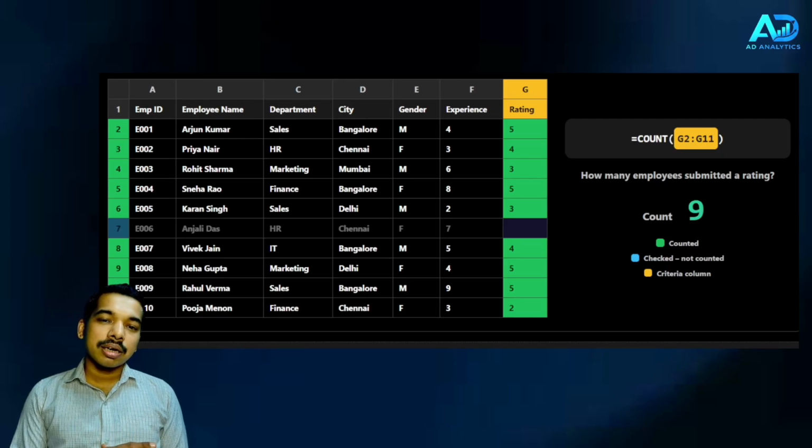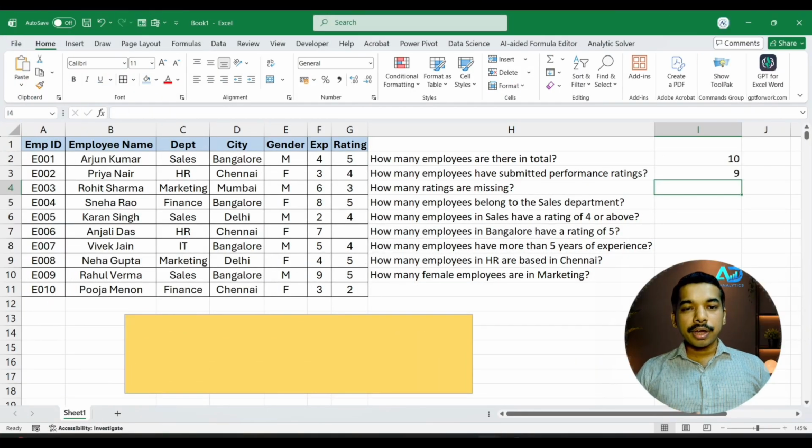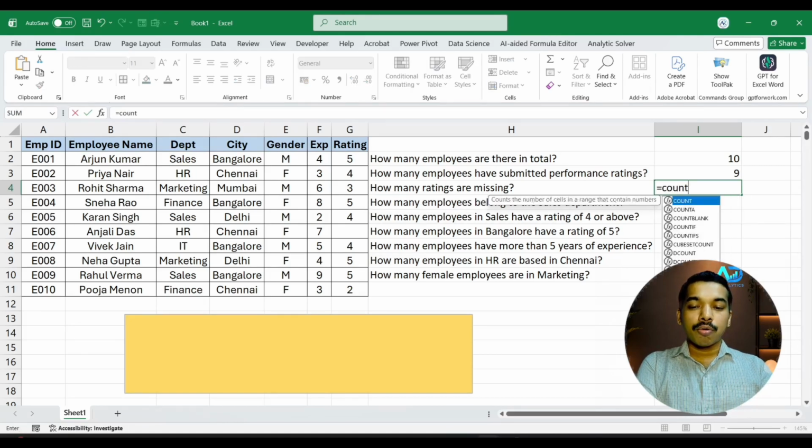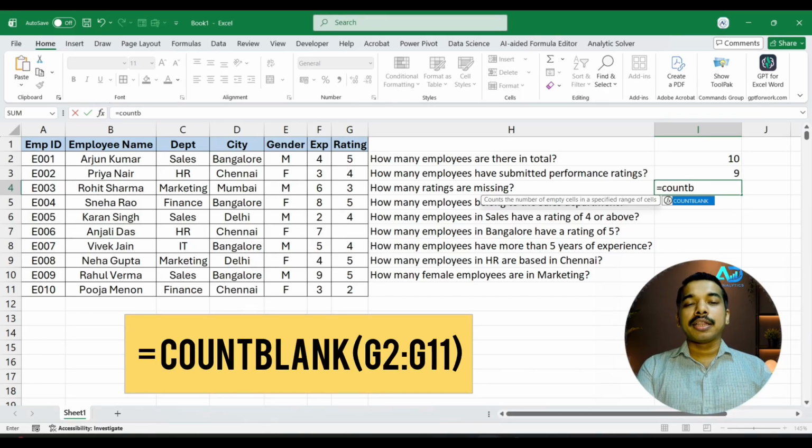Now let's learn the other element of the count function, that is COUNTBLANK. Here you can see the third question: how many ratings are missing? Ratings means performance rating, and missing means which cell is empty. So we want to count how many blank cells we have in that particular column. The formula will be equal to COUNTBLANK. The moment you type B, you can see the suggestion showing COUNTBLANK. I'm hitting the Tab button.